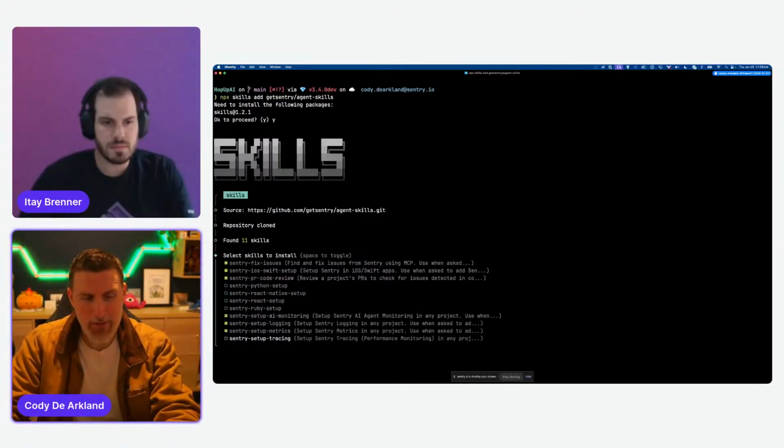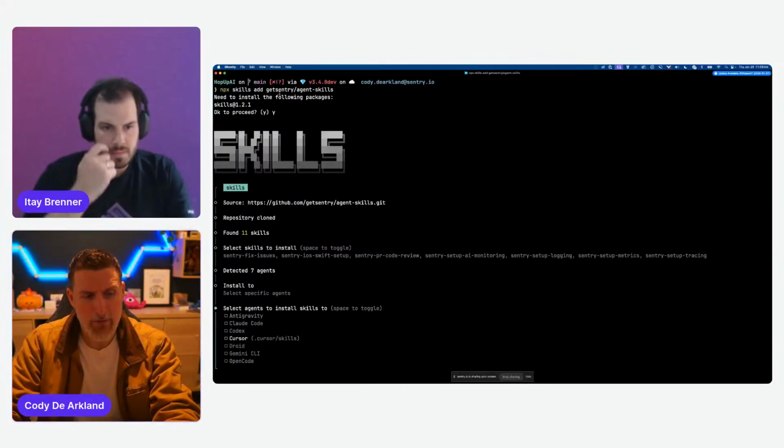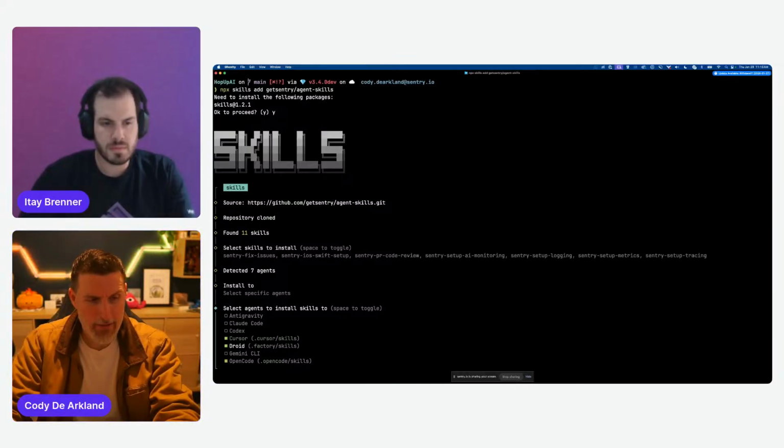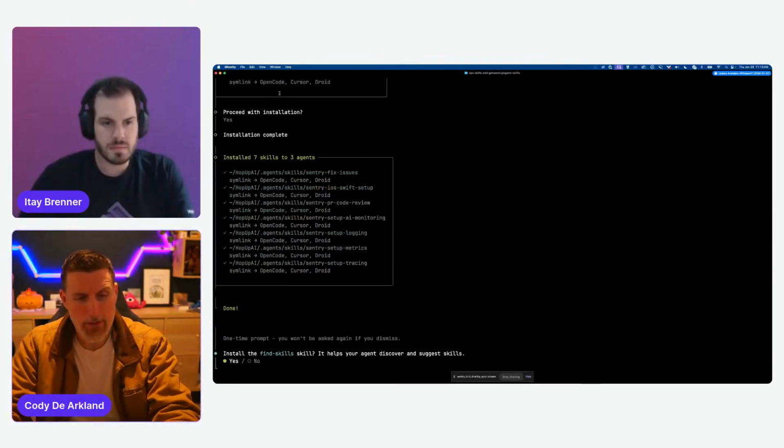But I am going to bring in some of these extra ones that are good for setting up some of the manual instrumentation stuff when I need to. So that's good. I'm going to turn that on. And I'm going to select specific agents just to keep things fast. I'm going to grab OpenCode, and I'll set up Cursor also for now. And I'm also going to do Droid because I tend to hang out in that a lot. We're installing the project, and we'll symlink it, let it go through and do the install.